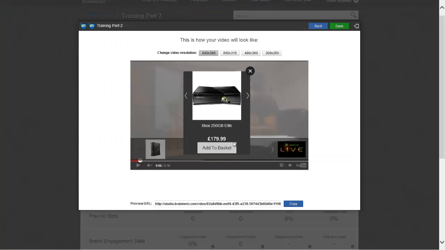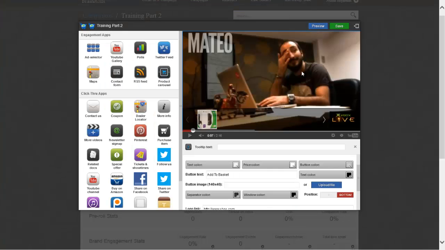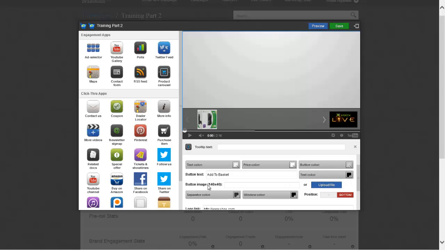Instead of using this Add to Basket button, we can also upload an image. So on this button image area, we could upload any image we want. So what that means is, if you already have some sort of e-commerce functionality within your web page and you have some form of Add to Basket button, you could copy the image for that button, and that way it just makes it nice and consistent for the user.